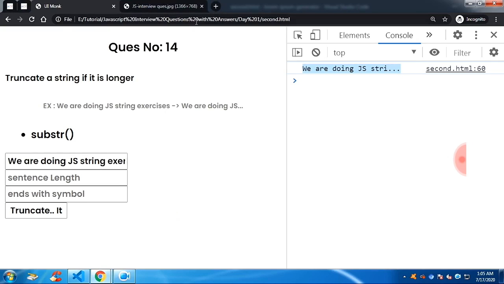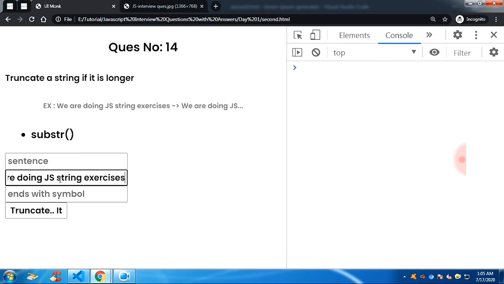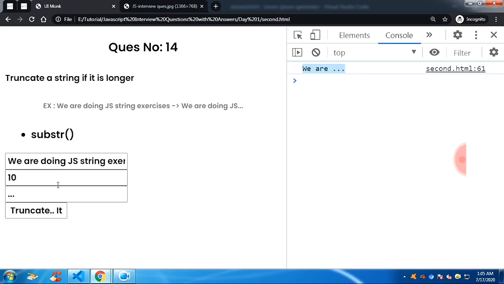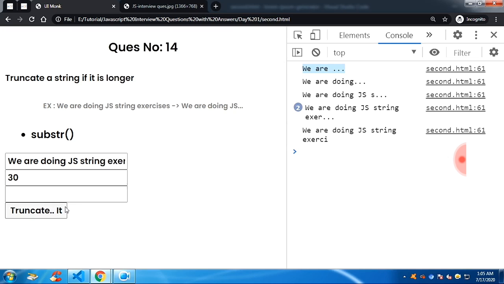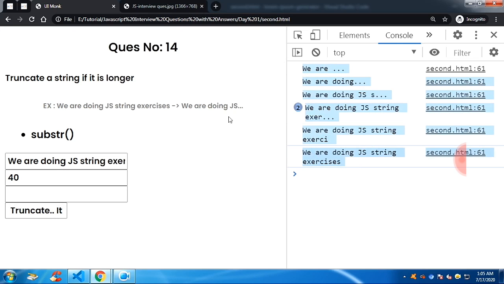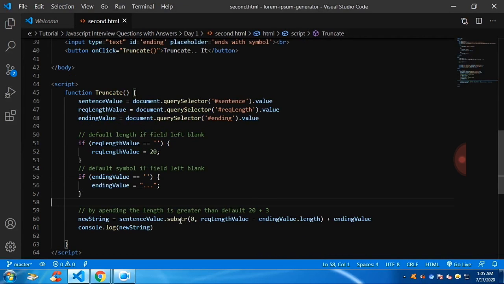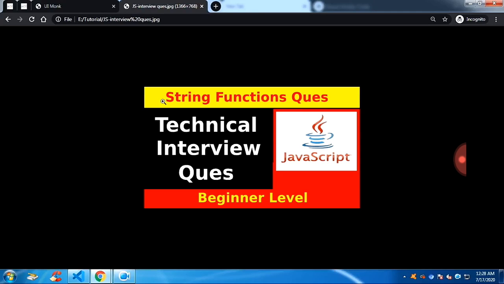So now if I pass a string, I want only 10 index, the length to be only 10. So if I make it 15, so I need 30 letters. These 30 letters also include the space. If you leave it blank, it would be ellipsis. If you make space, there will be a space after the symbol, after the sentence. And in place of substring, you can also use slice.